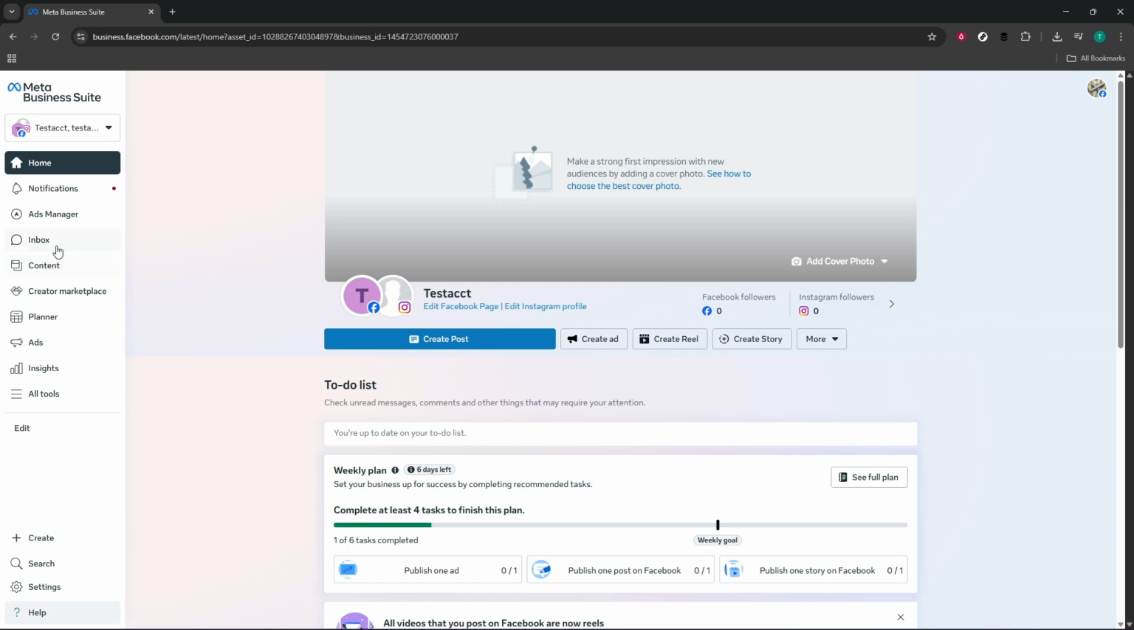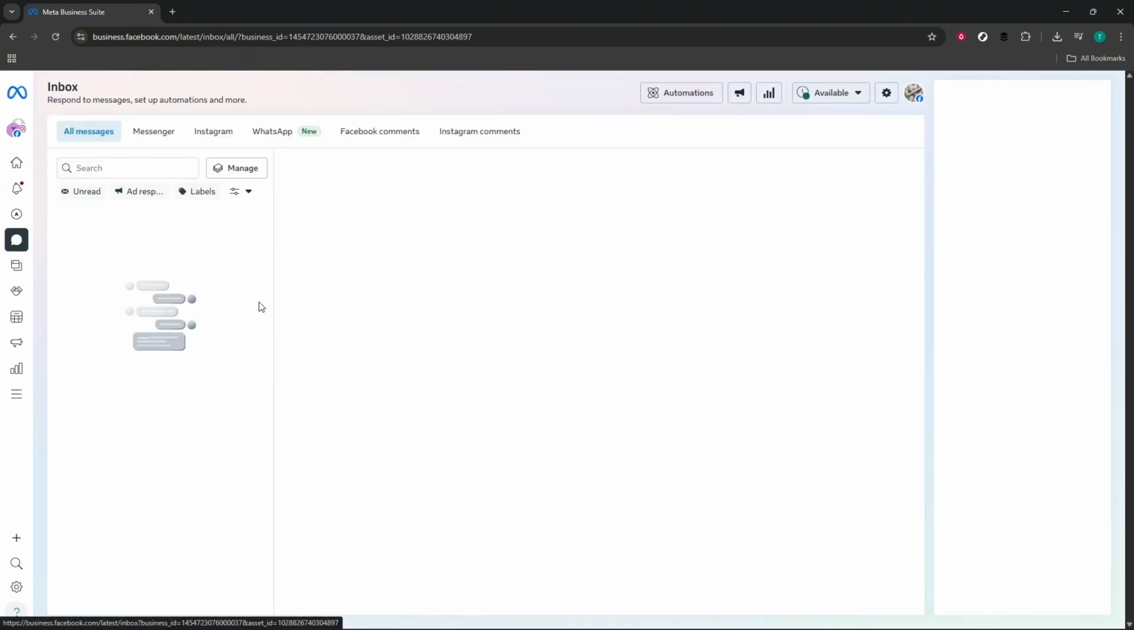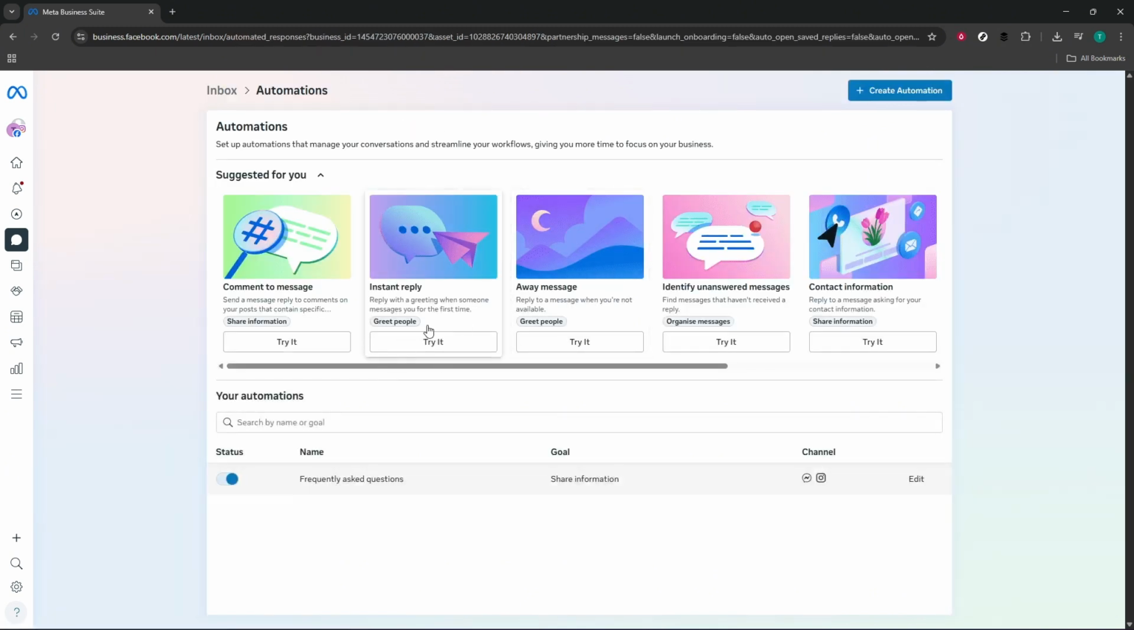Once you've selected your Facebook page, go to the left-hand menu and click Inbox. This is where messages from Facebook and Instagram flow into one place. At the top of the inbox, look for the automation section and open it. Automations let you set rules that respond to people consistently, even when you're busy.